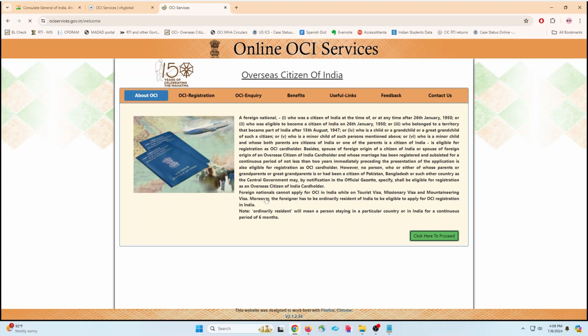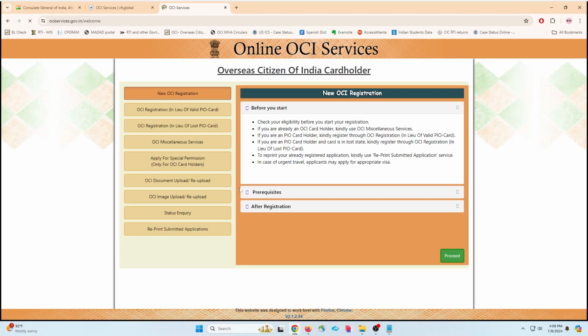This should now show you various menus which you can select depending on the type of OCI application you are filing. New OCI registration. This is for applicants who are applying for OCI for the first time. The next two options are for those who have PIO cards and wish to obtain OCI card in lieu of the PIO card. Then we have OCI miscellaneous services, which is for existing OCI card holders who wish to get their OCI card reissued, updated, etc. Similarly, there are other options which are self-explanatory. Since we are applying for a new OCI card, let's click on Proceed.